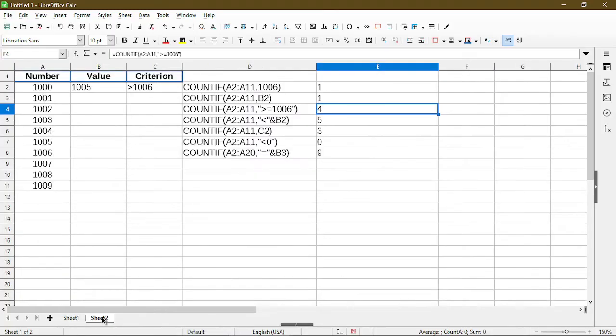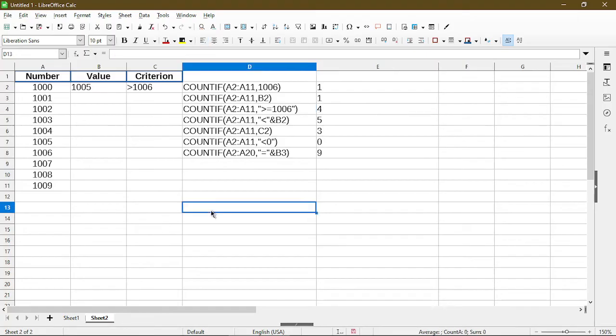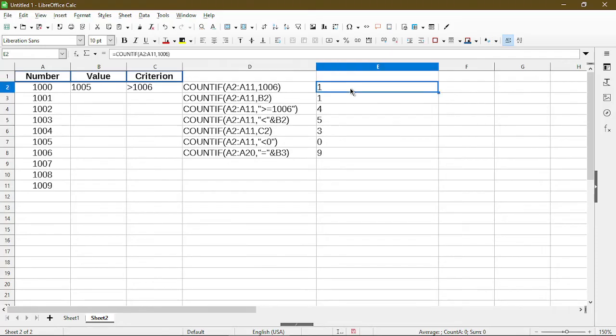Let's head over to my other sheet. Here I just have a table with some values. The first column is a range of numbers, which we'll use in our COUNTIF function. In column B, I have an example value, and C is example criterion. Column D is just the formula, but without the equal sign. I wanted to display it so you can take a look while following along. And column E is the actual formula itself.